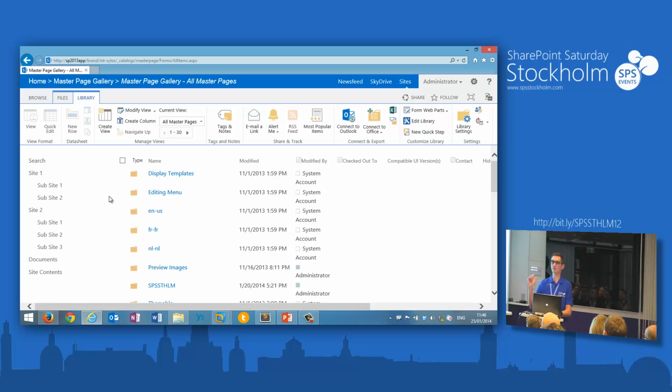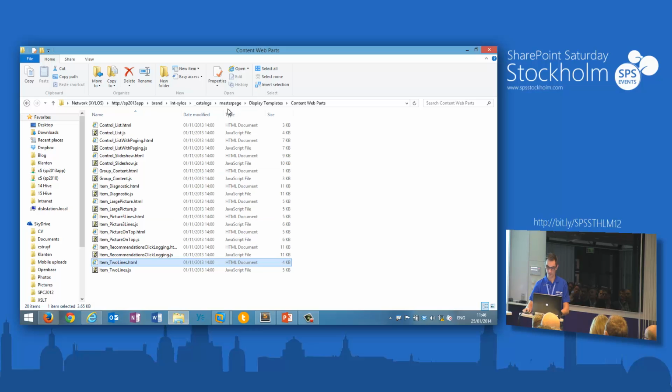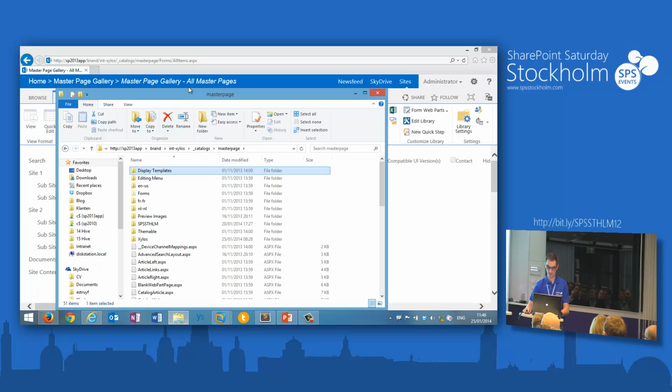Can anyone read this? So this is a master page gallery. I'm going to map it, or is it still open? Yes, it's still open. Okay, thanks.